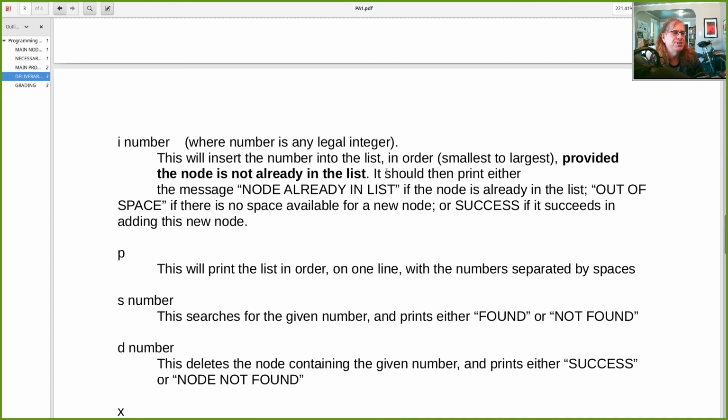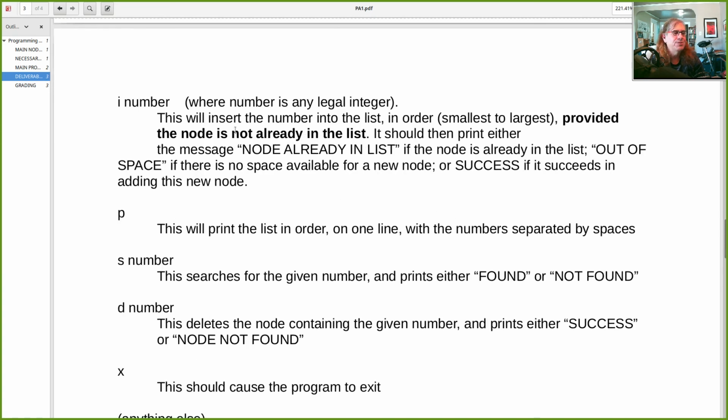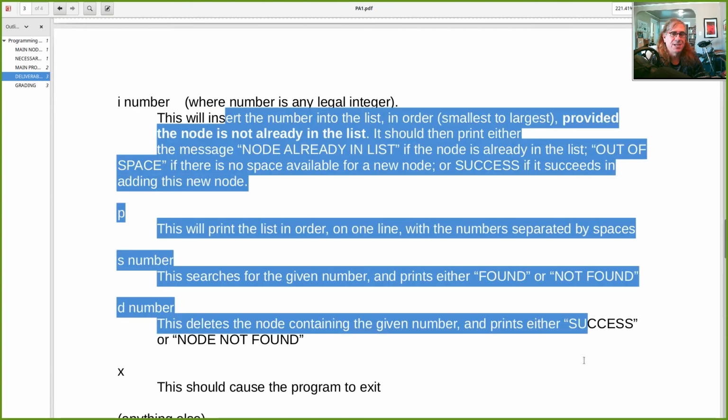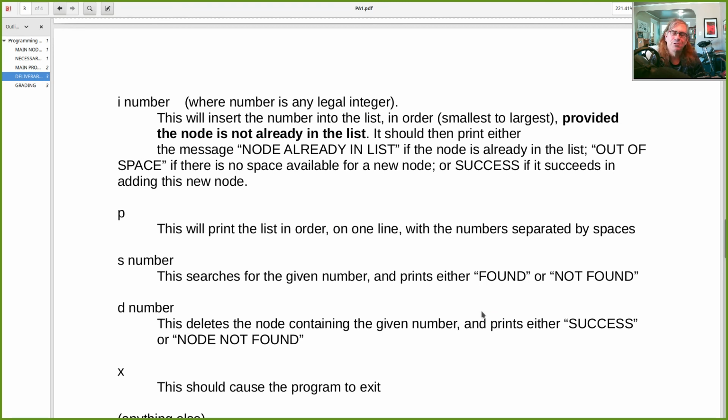If the number's already in the list, print out the message node already in list. If there's no space, print out of space. If it succeeds, go ahead and print out success. And I want your program to conform to this exactly, or as exactly as you can. So no extra output, no different wording. Search for a number, the output's either found or not found, uppercase, 1 word or 2 words. Right, so I want you to stick to this.